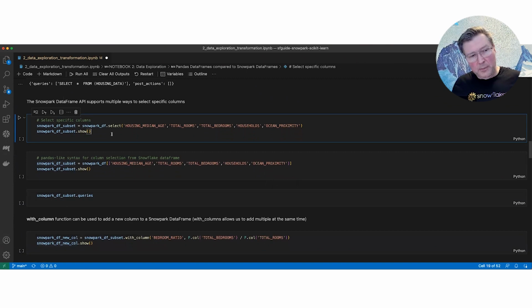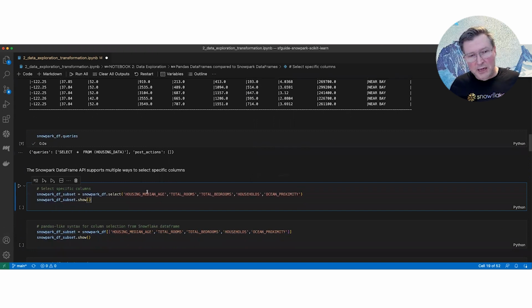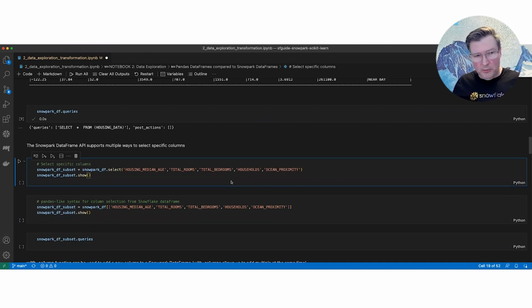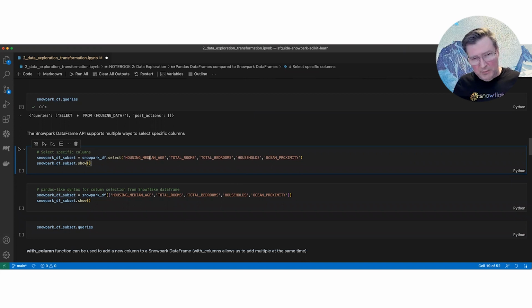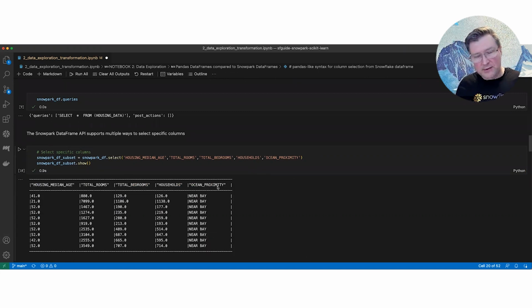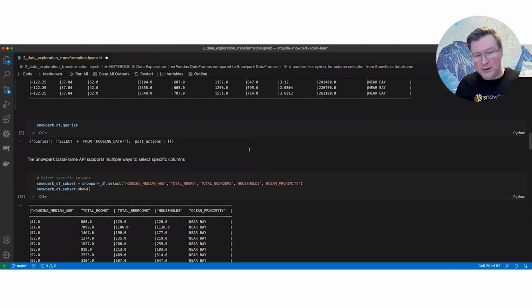If I only want to see a couple of these columns, so we looked in the beginning, we have 10 columns in our data frame. I might only be interested to work with 5 of these. There's a couple of ways I can select specific columns. I can use the .select, and provide the list of the columns I want. In this case, I just want to return a new data frame that contains those columns. Once again, I'm not copying data here, I'm just copying the definition. And if I do a .show on my new one, I will see that there's only 5 columns in it versus my original one that has all 10.